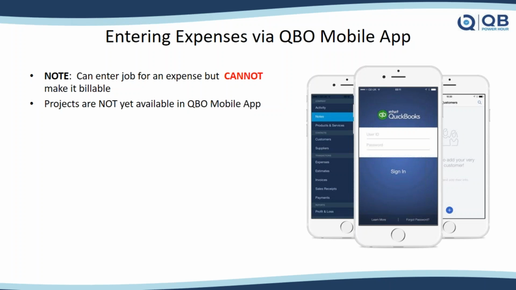Is that correct, Pavan? I would assume they could assign it to a project on that mobile app, couldn't they? We are working on that feature, and that's why we are in public beta right now. We are working on supporting the tagging of transactions on the QB mobile app. But as of now, you won't be able to create a project inside the mobile app.